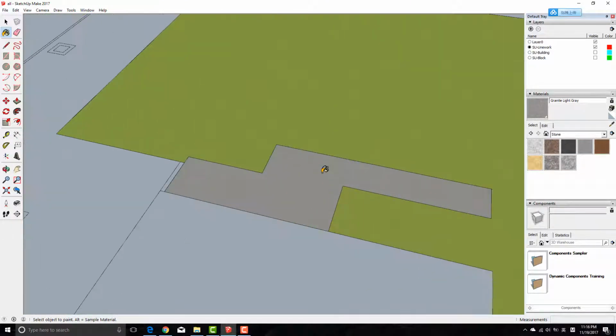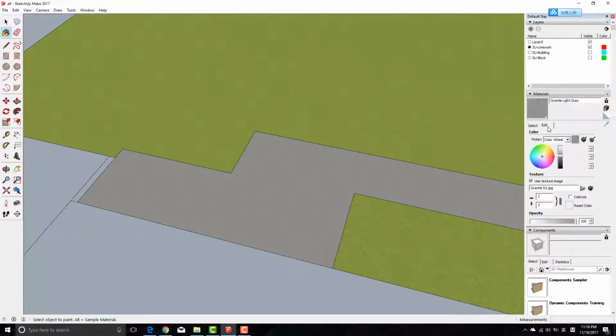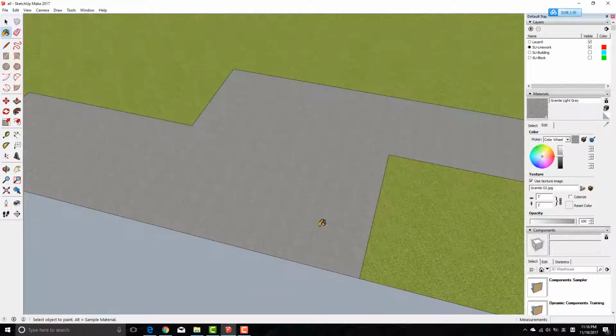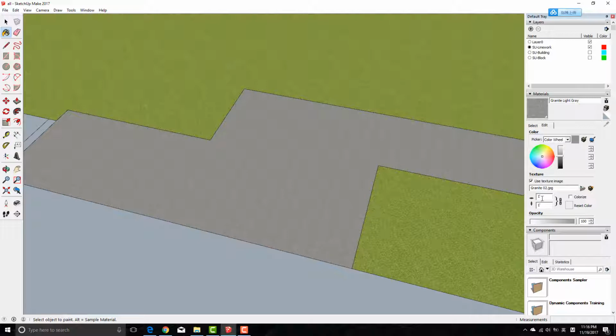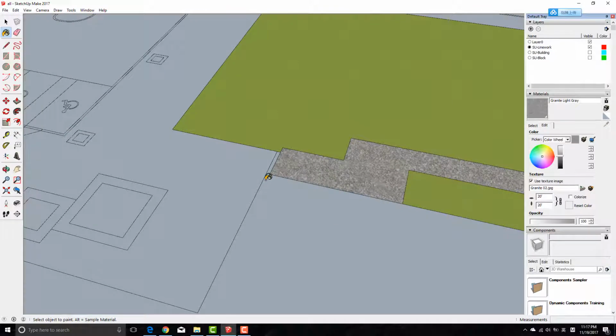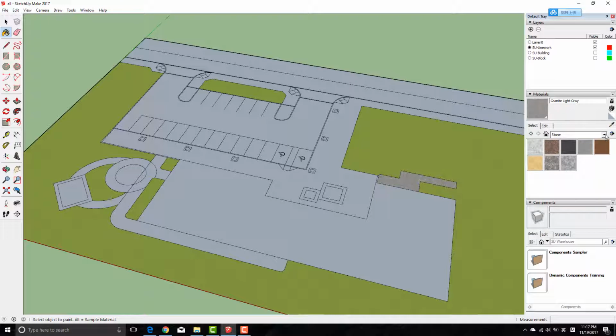We can edit our material by clicking this Edit tab. Click it, and it seems that the pattern of our stone is too small, so I will change the size, for example, into 20 feet. And then I will continue giving color to my faces.